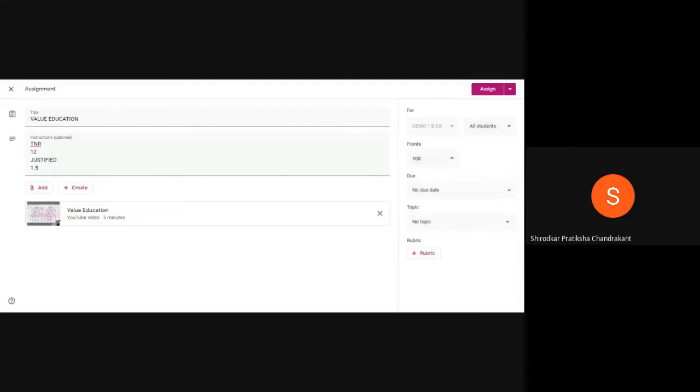Now here is an option wherein you can give points for your assignment. Say suppose I want to give 15 marks to this particular assignment, so I'll just type 15. Now for due, by default it will come as no due date. But say suppose today is 7th of July, and I want the students to send the assignments by 10th of July. So I'll select this particular date. Then there is time, optional, so you can also set the time.